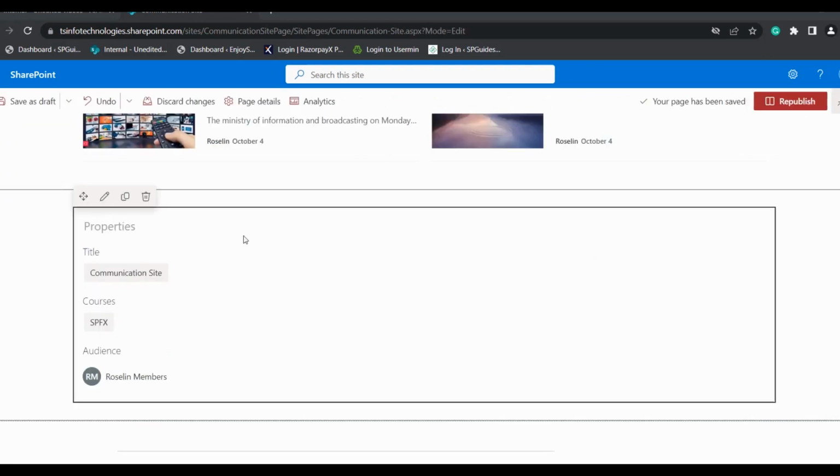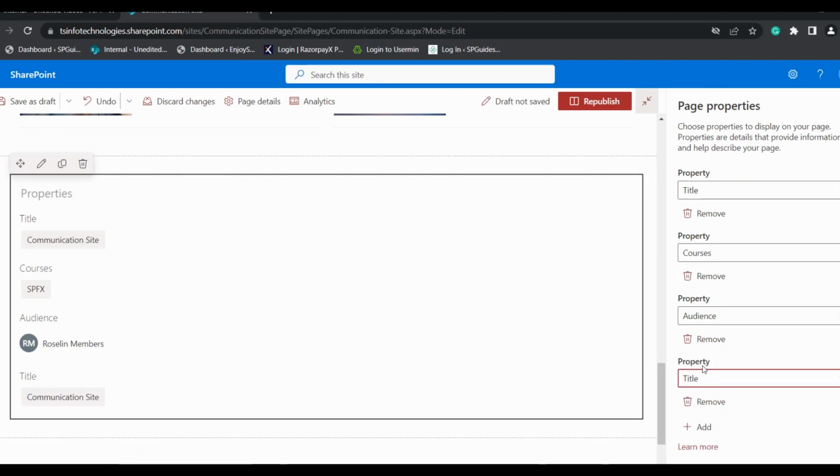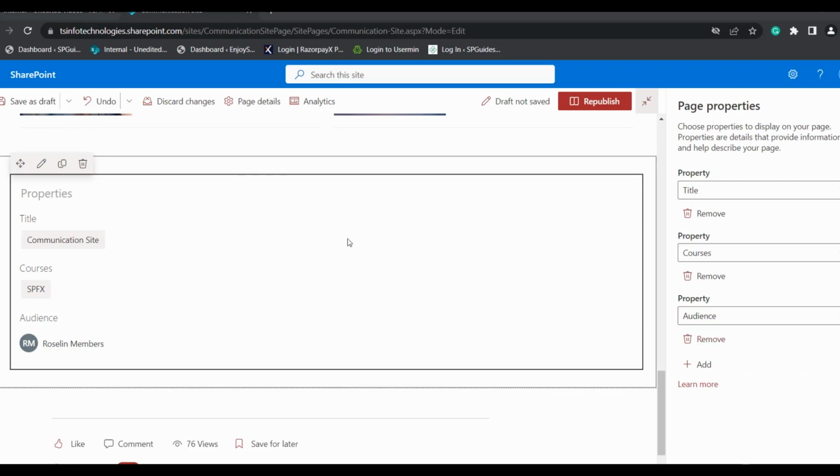So if we edit the Page Properties Webpart, as we already saw in the properties pane, it will display only the properties option. If you want to add some more properties, we can choose the properties. If you want to remove one, we can simply click on the remove option. This is how to edit the Page Properties Webpart.